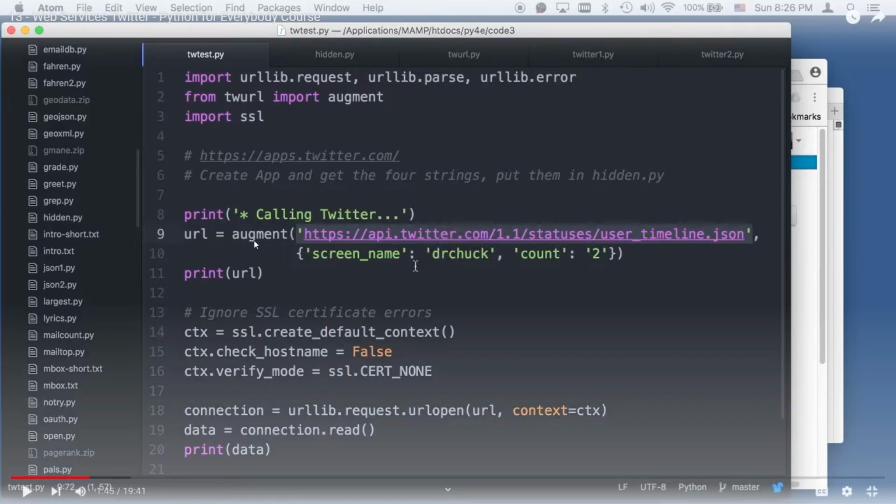So this augment here is coming from the TWURL library. This is already installed, and we're importing this specific thing from it. It's like this augment is some sort of function call to get a URL, right? So that's what's going to happen.